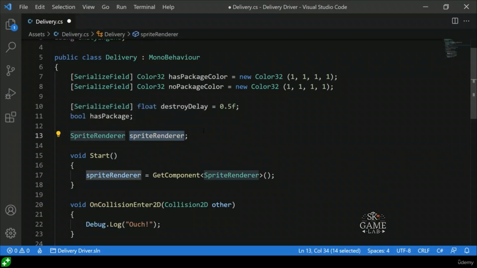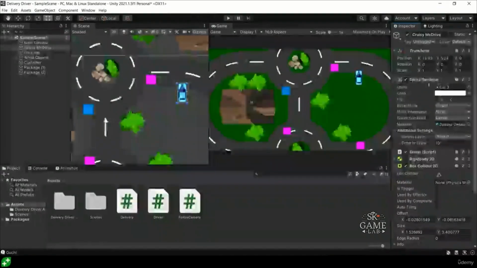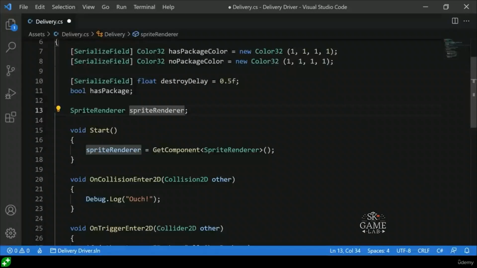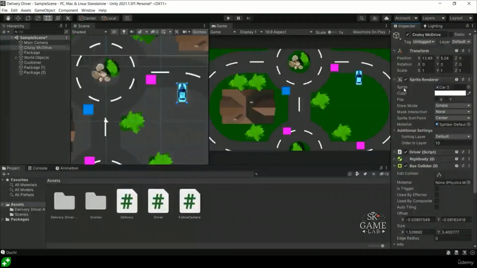Now we can use sprite renderer wherever we want. From this point on, it knows you are referring to this thing just here. And as we've talked about before, I can use sprite renderer dot something, using the dot operator to access the properties from within here.